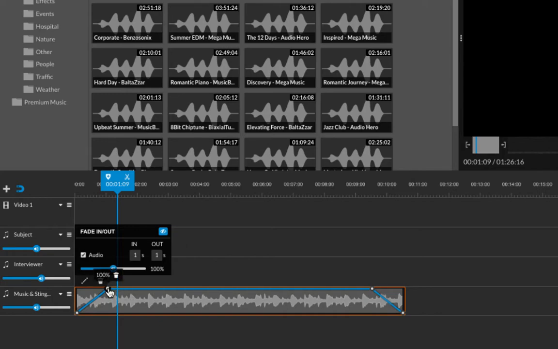So these little white dots, you can click on them and drag them and move them. If you click anywhere on the blue line, you can make new white dots. So if you want something to fade up and fade out at a certain point, you can adjust this. It almost bends kind of like a rubber band.